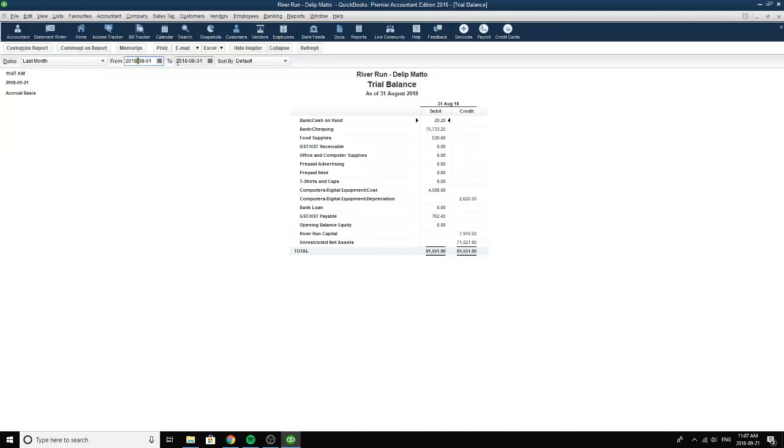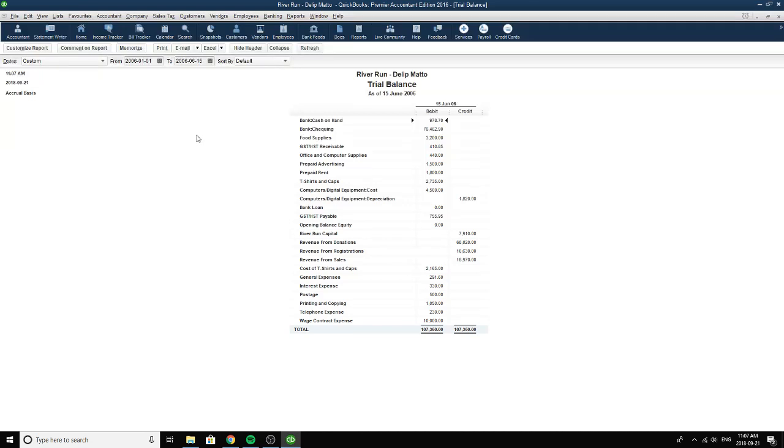So change the date on the trial balance to 2006. Put January 1st, 2006. And then, okay, now, you gotta change the date. Put it from 2006, January the 1st to 2006, June 15, okay? So now we look at our trial balance, right?